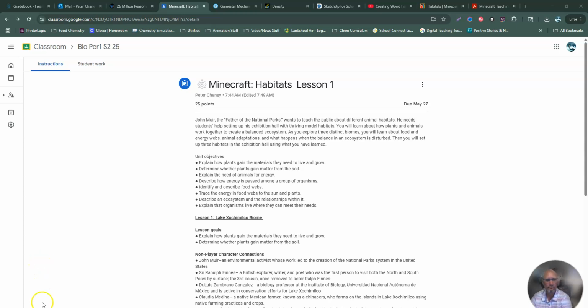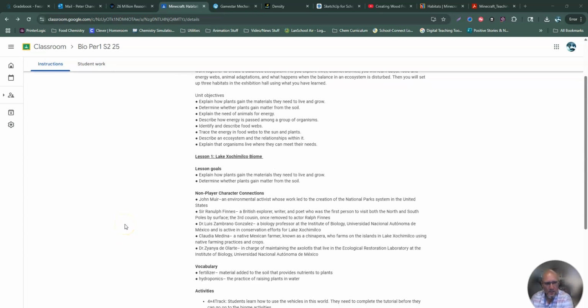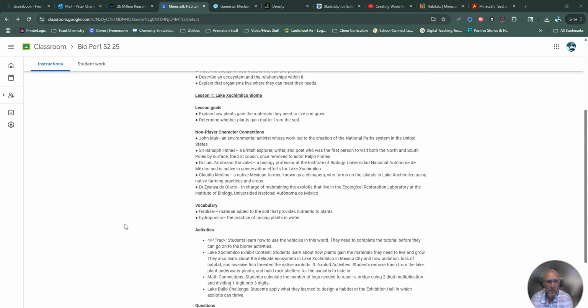So lesson 1, Lake Xochimilco. I've got to look that up. I'm not sure if I'm saying that right. So the lesson goals: explain how plants gain the materials they need to live and grow, and determine whether plants gain matter from the soil. So your NPCs that you'll be talking to is John Muir at the very start.